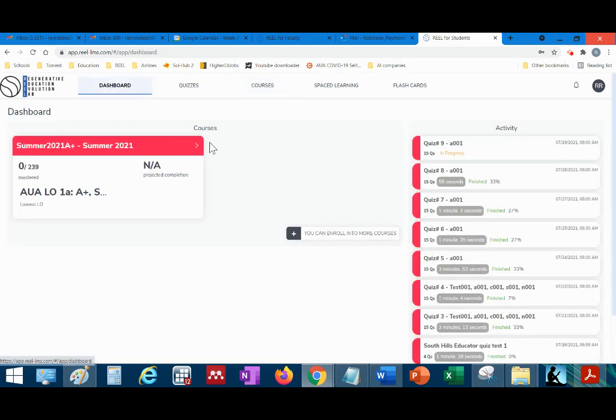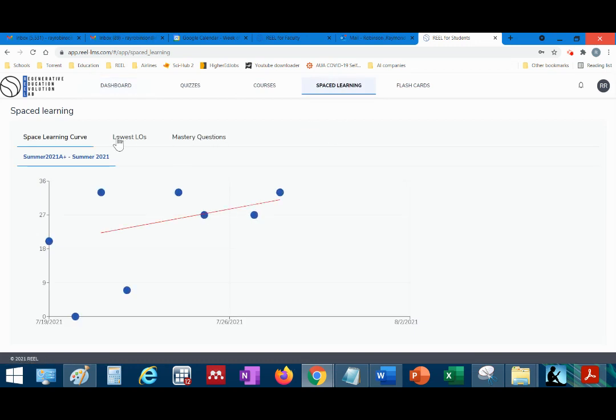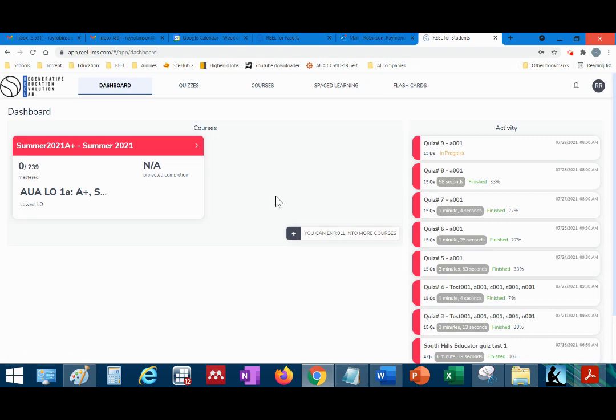And in this video, what I want to show is that you can also get there from the Space Learning tab, and that will show you your lowest learning objectives, mastery, and those kinds of things. And so as you add more courses, you'll get more tabs here, and then you can look at all your data all the way across for each course individually, and then you can have an all tab, and you click on the all tab, and you look at your data all the way across for the entire semester.